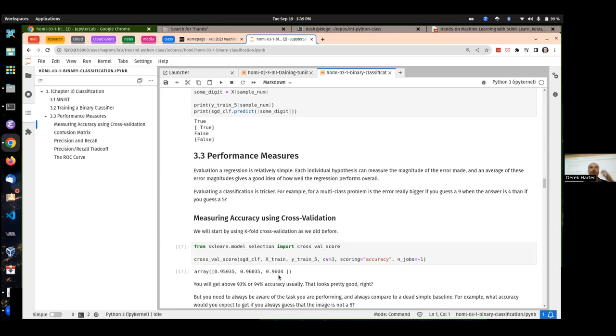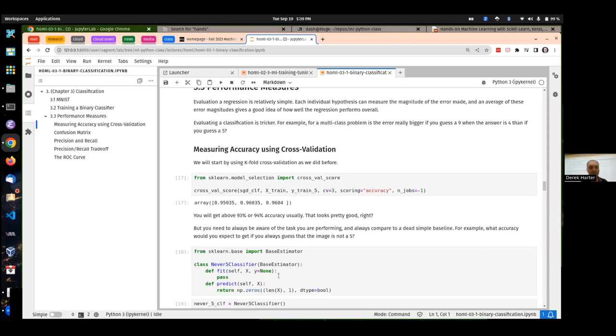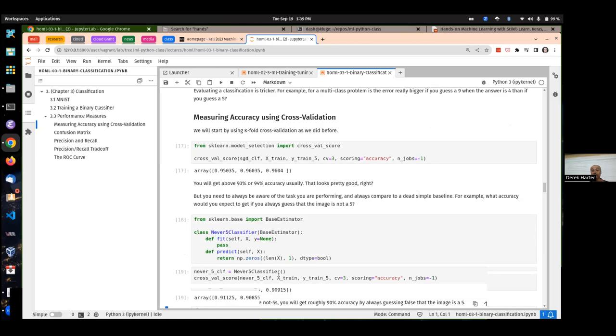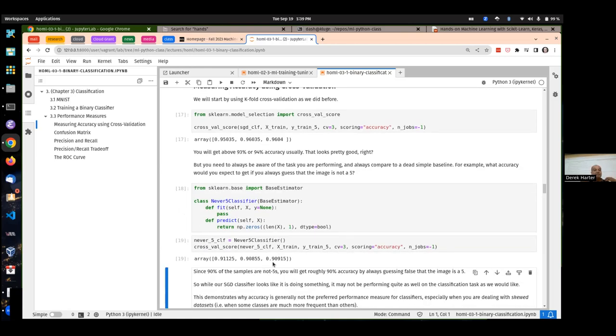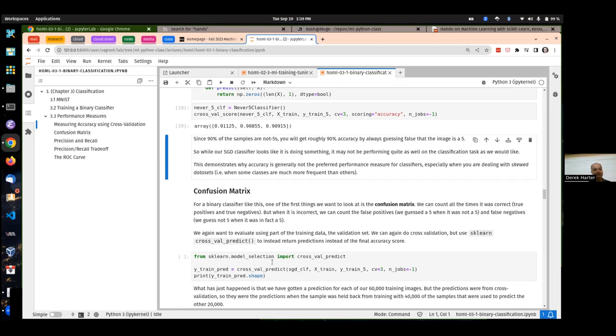It's probably not totally hopeless, but it shouldn't have been saying it's doing really great, because it's only doing a few percentage above a baseline. This is an example of a baseline for our model here. So if you can't do better than 90%, you're not really doing anything because that's easy to get.